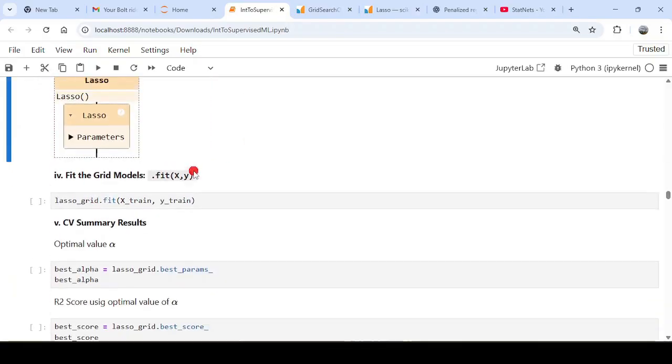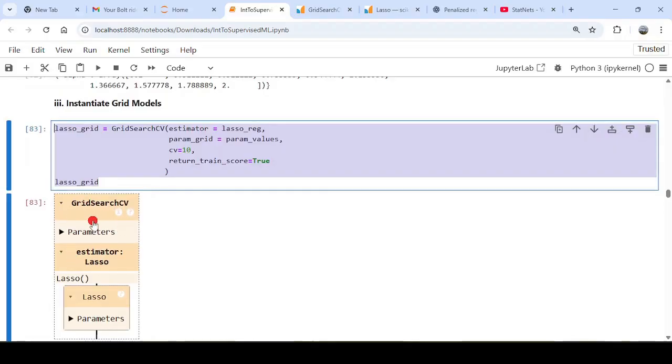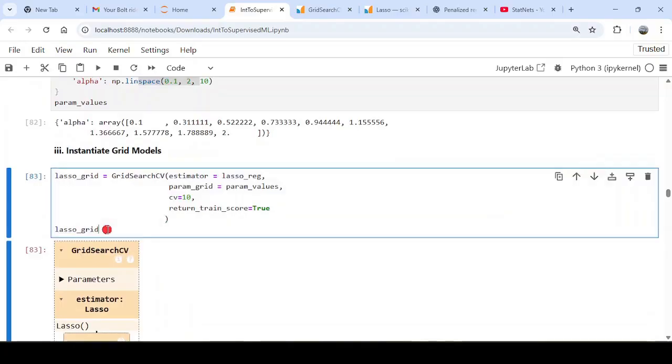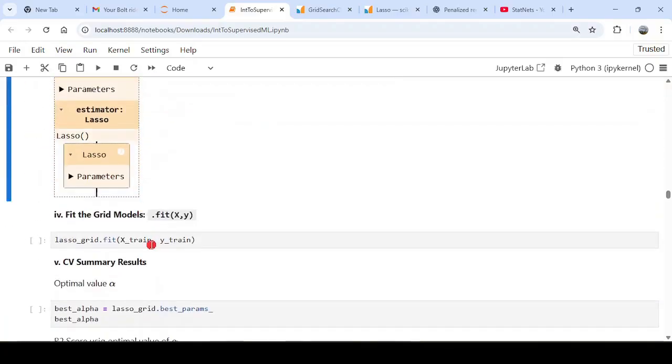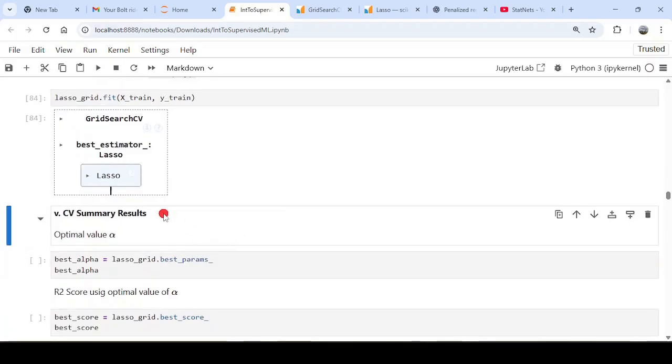So let's minimize this. Then here we have instantiated the model, and the color for this output is something blue. Now on this instantiated GridSearchCV model, we can call the method fit, and we have to supply the training input features data and the training outputs data. Then let me run this. Yeah, now the fitting or the training is completed. If I point to here, it says fitted.